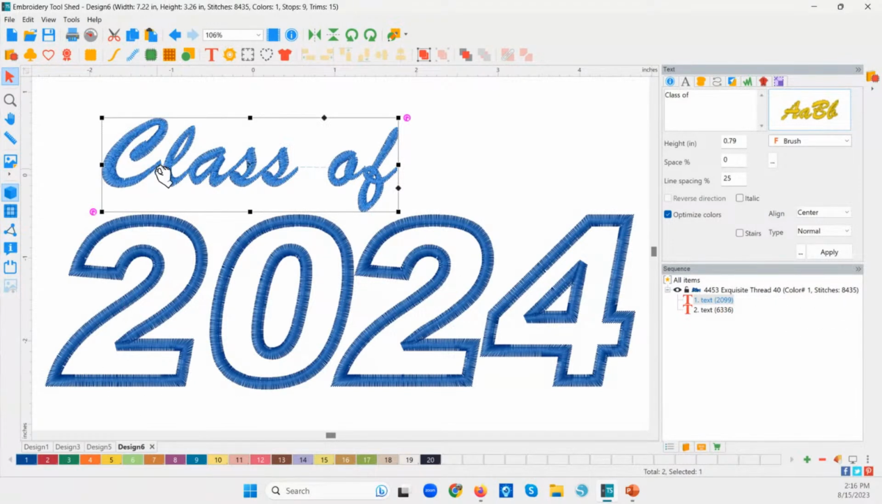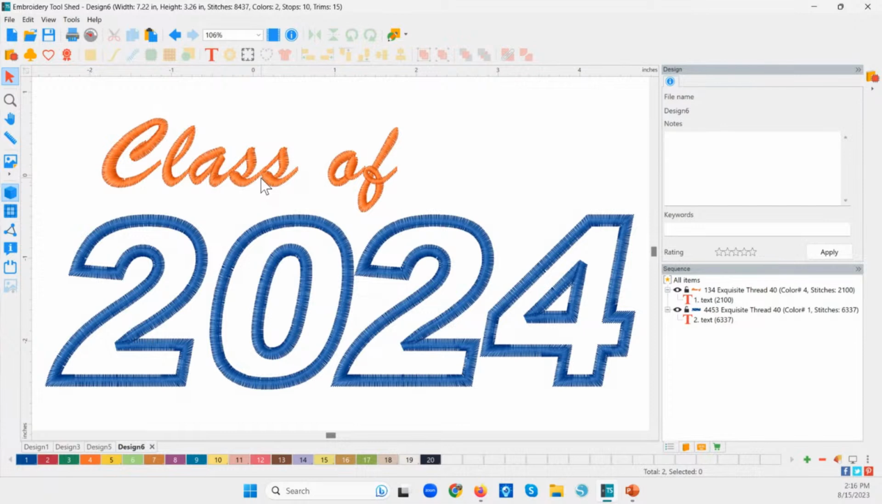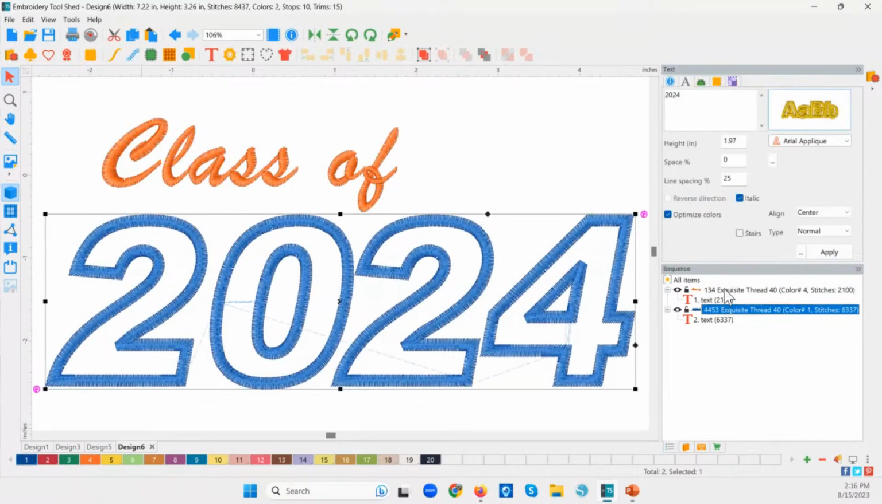So now if I want to change this to, let's say, orange, I'm going to right mouse click on color number 4. So right click, and it changes that object that I have selected to that new color that I right mouse click on. Now you can see over here in my sequence view, they're broken up because I have one that's pulling from color number 4, and then the 2024 is still pulling from color number 1.